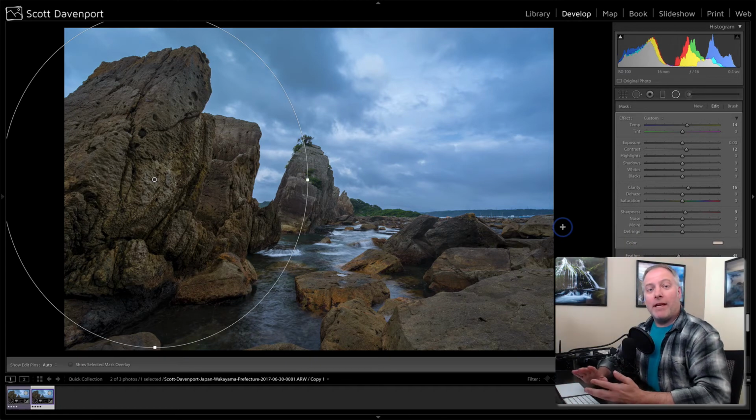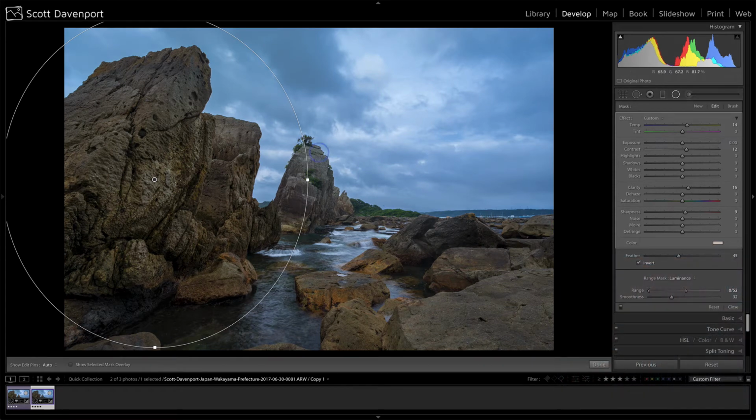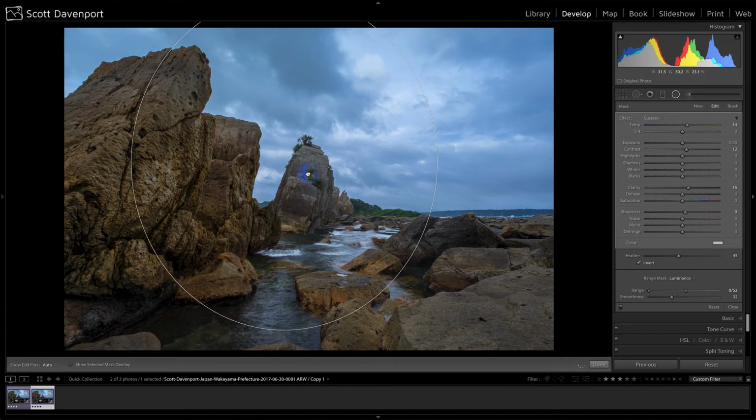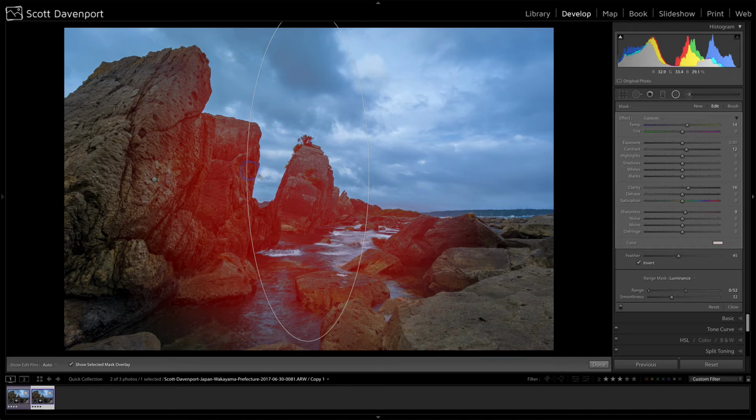Now this is cool. I've taken care of that subject, but I've got two other rocks that I want to deal with. I've got this group here at the back, and I've got this group over here. Well, now that I've done all this pre-work, I can right-click and duplicate that pin. And now I'll take this pin and drag it over to this rock here. Now I'll turn back on my mask overlay so we can see exactly what this is going to affect. And we'll need to shrink this down some, so we're just working on the rock that we're interested in.